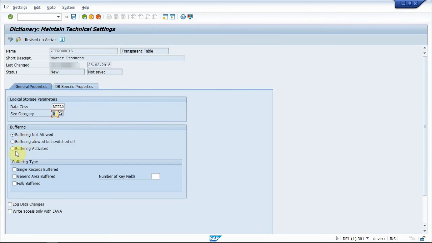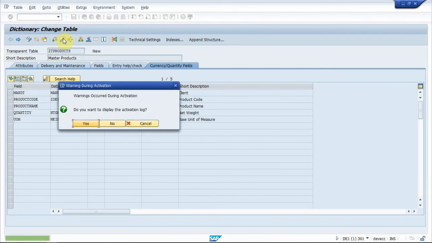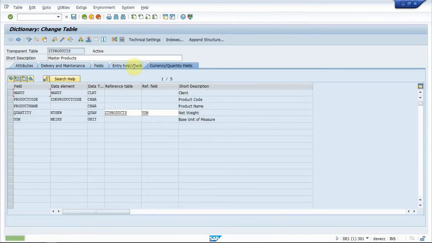Now click on the Save button. Go back, and now activate the table. Click Yes. Click the Back button again. Well done! Now the table ZT_PRODUCT has been created successfully.